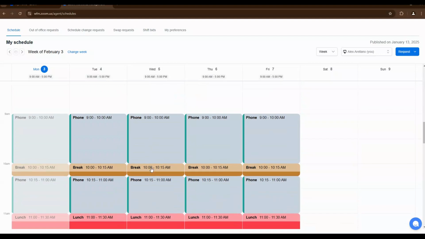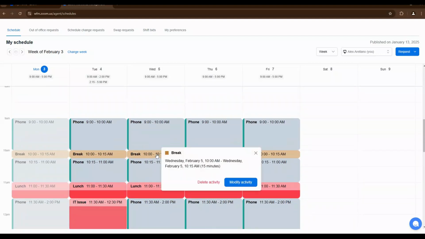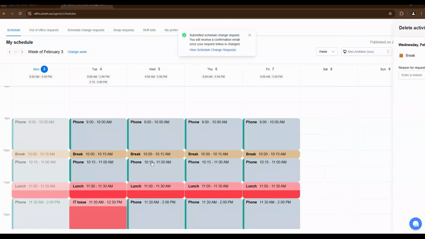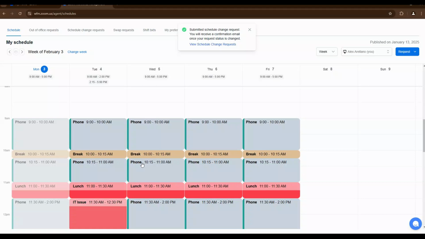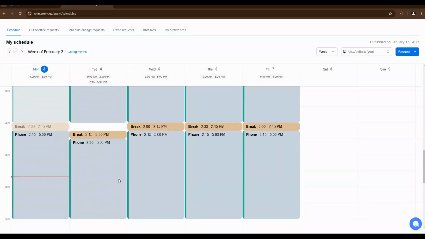And let's just look at one more option here. If, let's say, tomorrow morning, I'm going to go ahead and skip my break, I can go in and request deleting, and all of these changes will get sent to my supervisor, and my supervisor will be able to approve or deny each of those different changes.